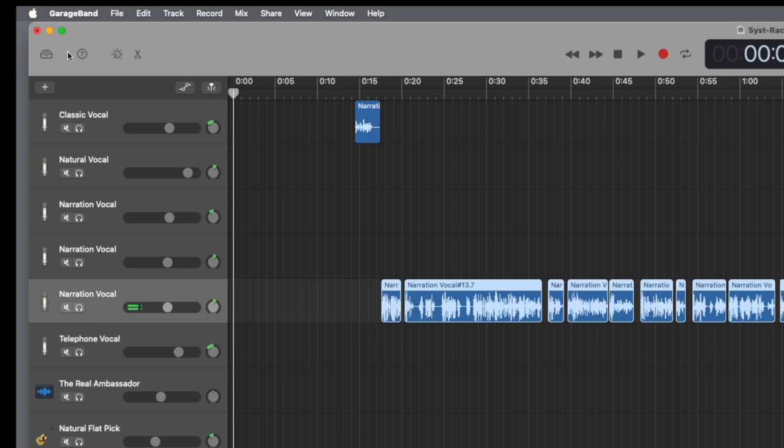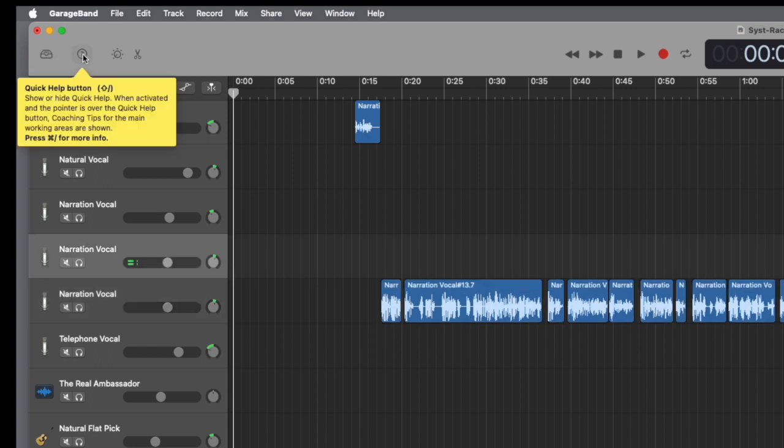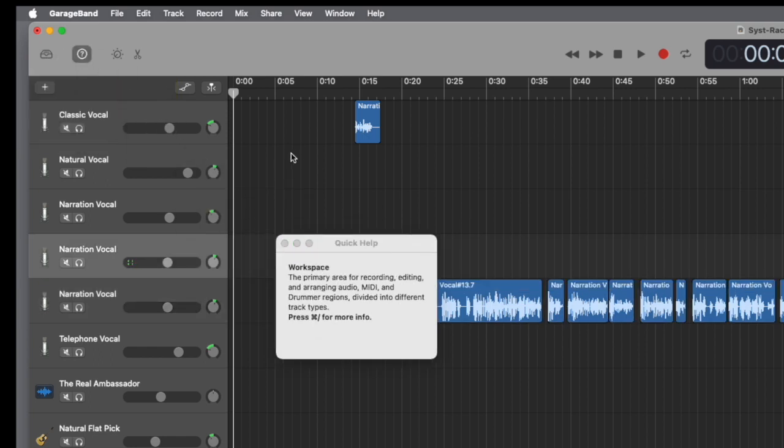Next is the Quick Help button. If you click it, a pop-up window appears that explains what everything you mouse over is. It can be handy, it can also be a huge pain in the neck, so I usually just keep it off. Okay, the next button is the Smart Controls button, the so-called Smart Controls button.